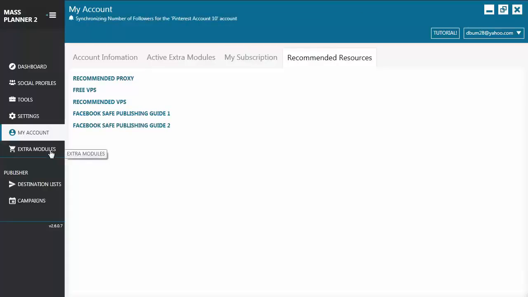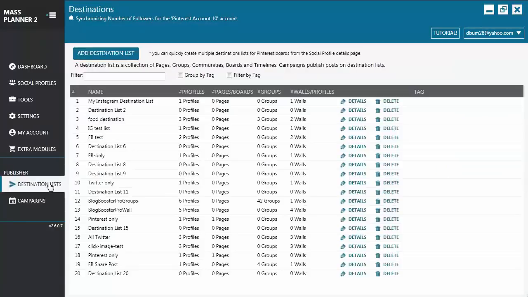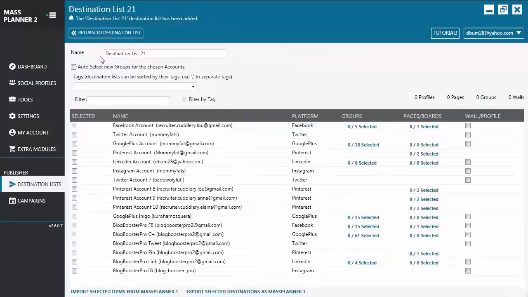Now, if you want to shop around for extra modules, you go to the Extra Modules. And from here, you can purchase the modules that you want to add to your Mass Planner. Then you have the Destination List. Before you set up your campaign, you need to create a destination list, and this is where the post is going to be published. From here, you can select the social account you want to add to your destination list, including the groups, pages and boards, walls, and profile.